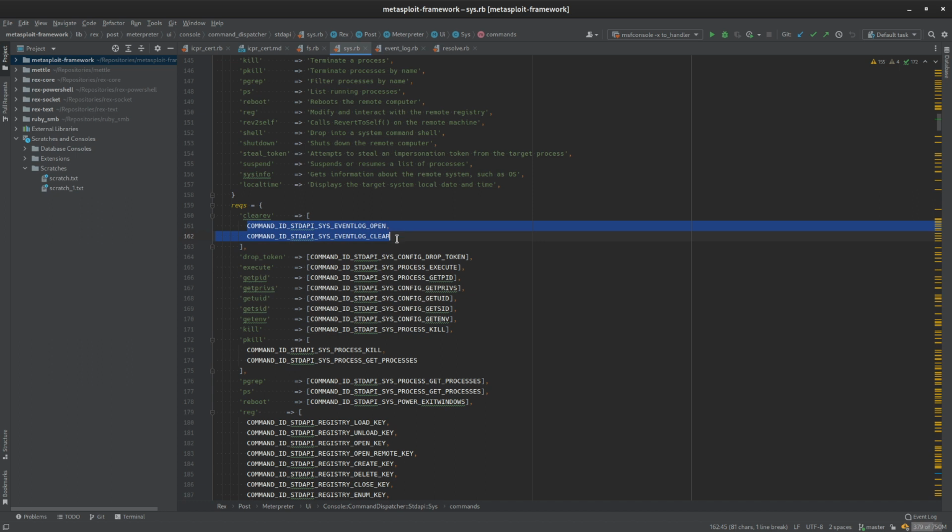So these are the Meterpreter commands, the low-level commands that are necessary to provide this particular UI command. clearEnV is registered as saying it needs event log open and event log clear, but it looks like it's actually missing close as well as the one to get the number. So we'll see about that.